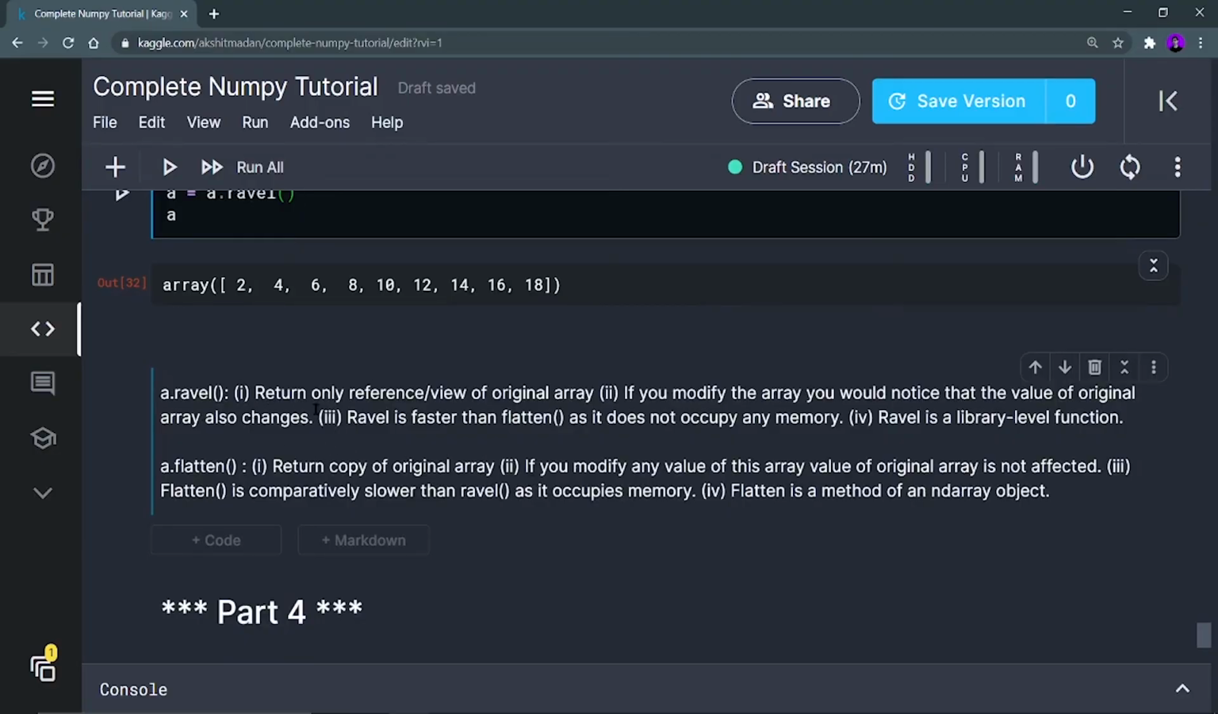Basically, ravel returns only a reference or view of the original array. So if you modify the array, you would notice that the value of the original array also changes, so I've lost my original array. Ravel is faster than flatten, as it does not occupy new memory, because it uses the memory that my original array was containing. No new memory space is allocated to another array. Ravel is a library level function.